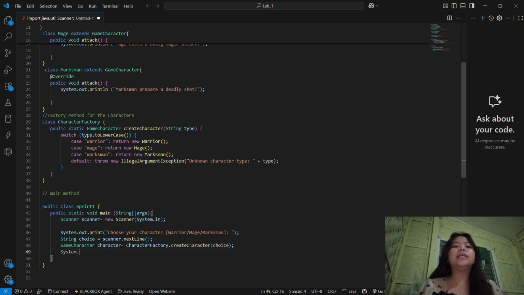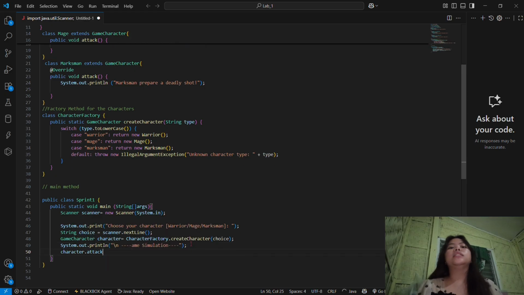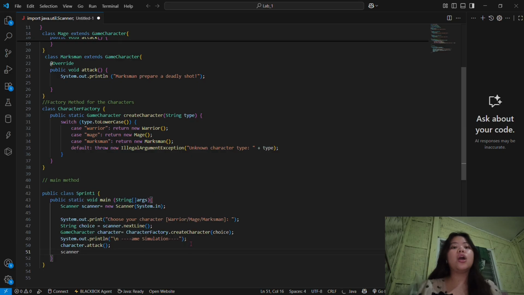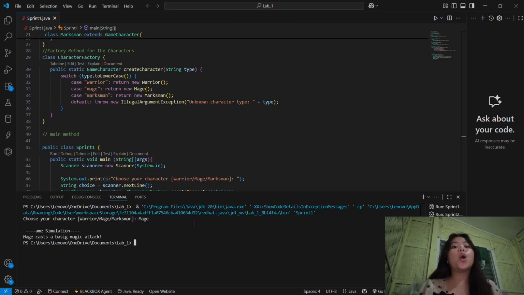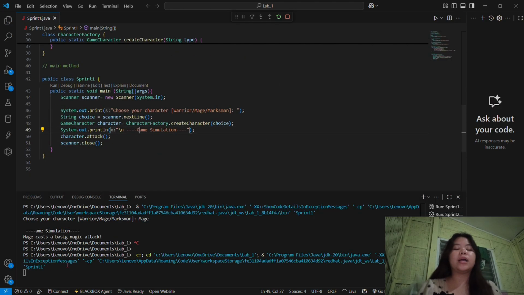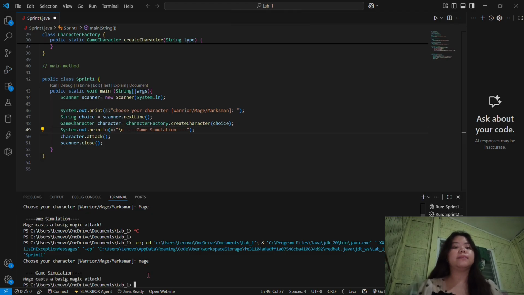After that, we simulate a little gameplay by calling the attack method on the chosen character. Depending on the choice, the warrior will charge into battle, the mage will cast a spell, or the marksman will fire a deadly shot. And finally, we close the scanner to keep our program clean. So, the main method is really the part where the player interacts with the game, while the factory works in the background to handle the character creation for us.